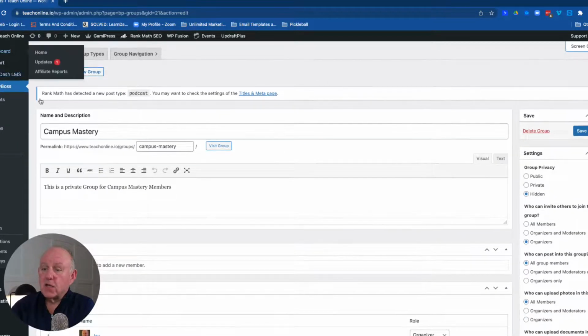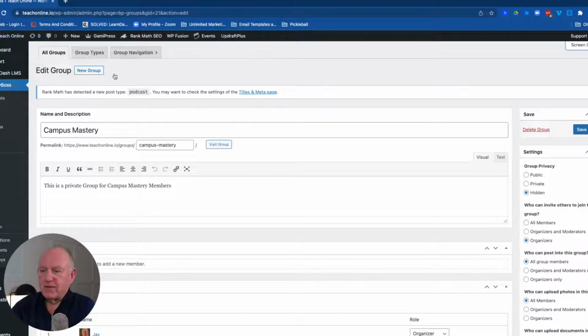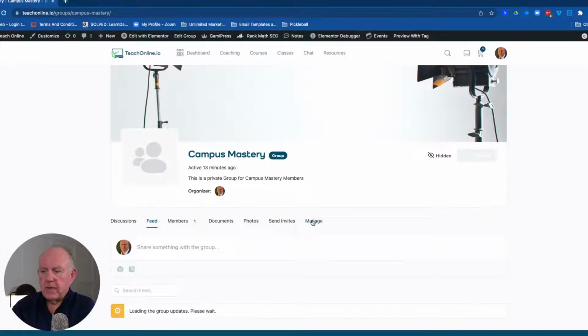I'm going to go back as a logged in user, and let's see what happens if I view that group. I'm going to go to the manage tag in the group. Remember I had manage here? And look at the feeds here. I don't have anything here, right? So I'm going to go to manage.